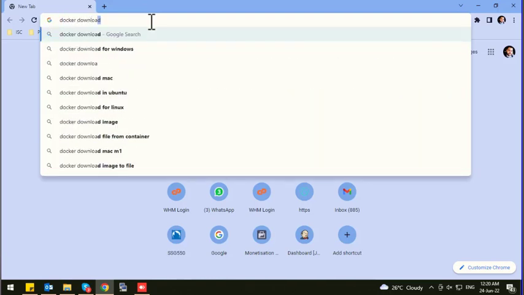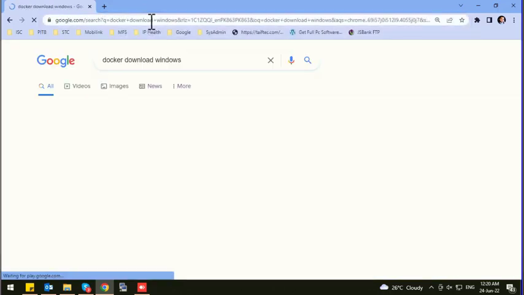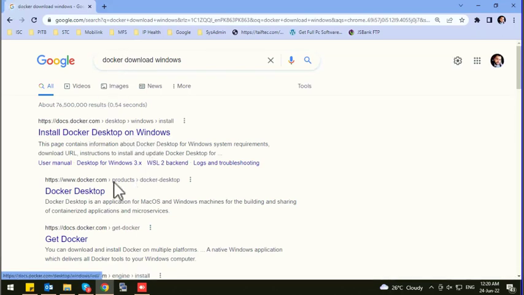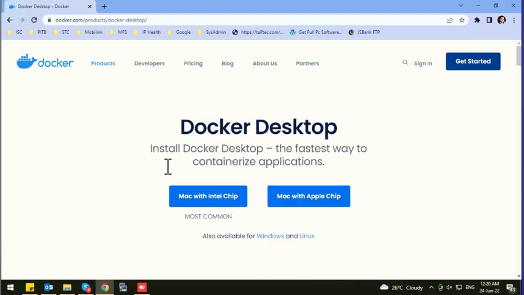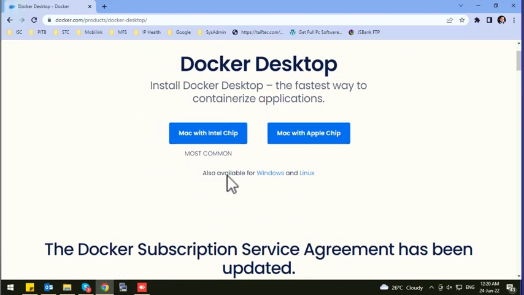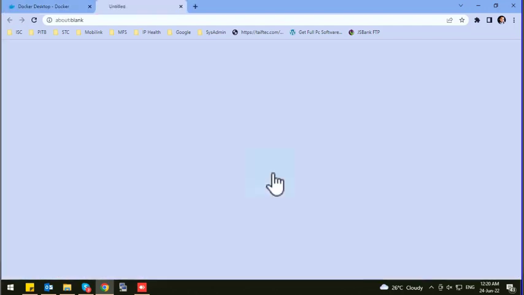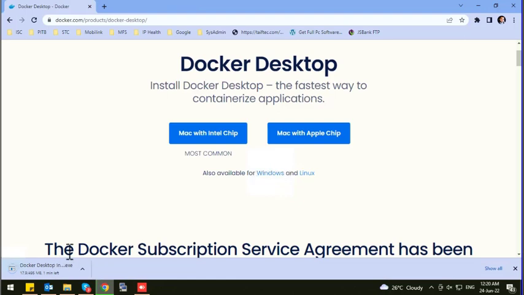Docker download Windows. Let's search on Google: Docker desktop. Also available for Windows and Linux. Click on Windows. The download is in progress. Its size is 495 MB and it will take some time.